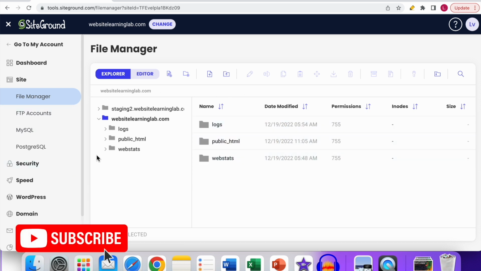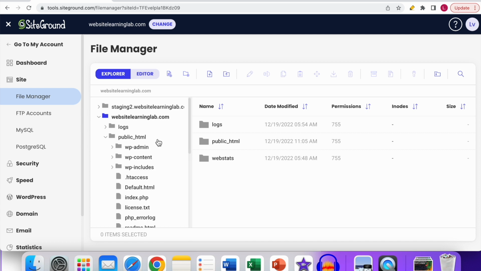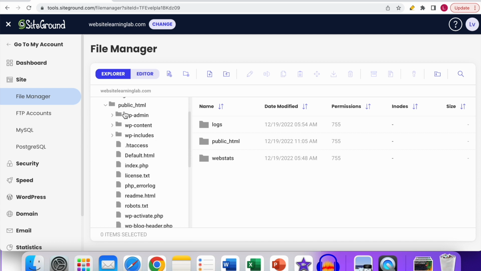So where you can find the htaccess file is go to the learninglab.com website folder, or in your case of course another URL. So go to the website folder, then go to the public HTML folder, expand the folder by clicking on this arrow over here. Now you can see all the folders and all the files inside the public HTML folder. And as you can see over here you have the htaccess file.